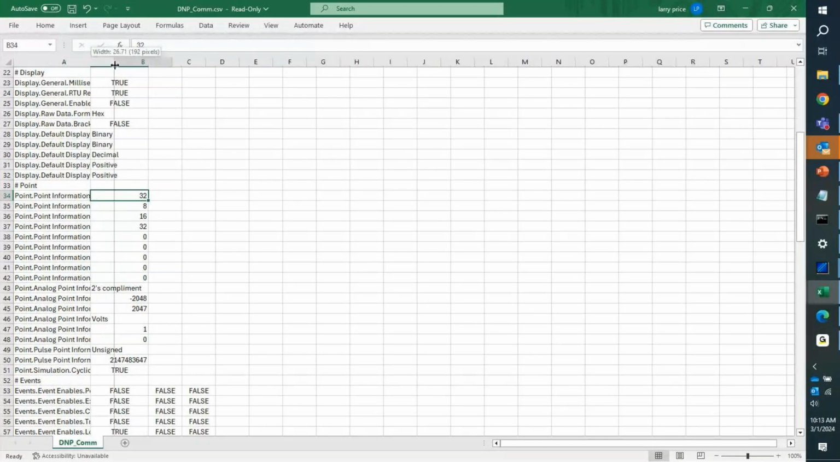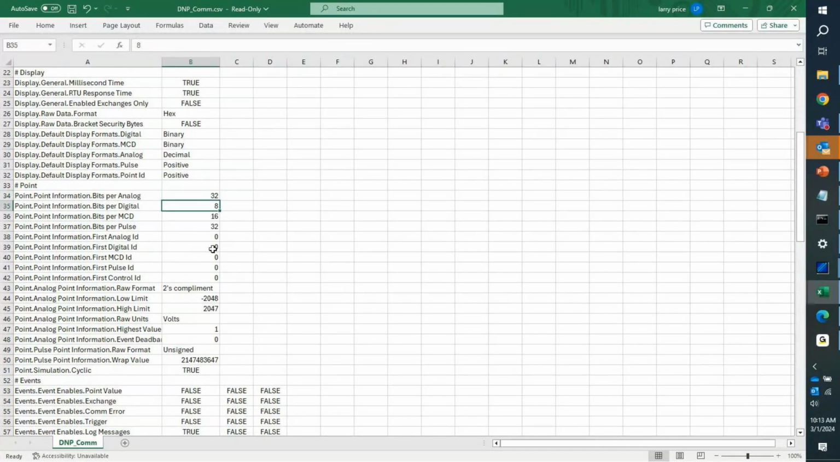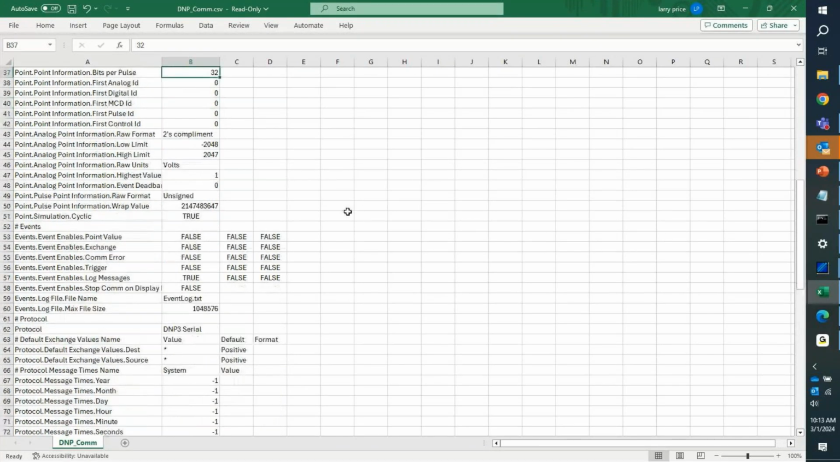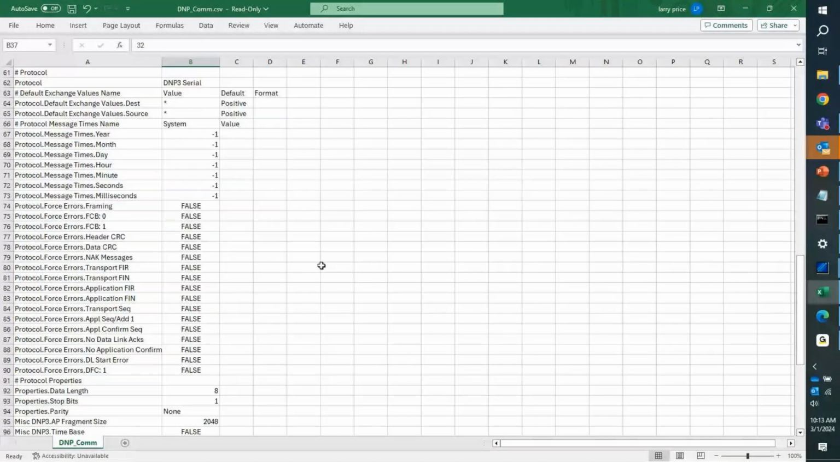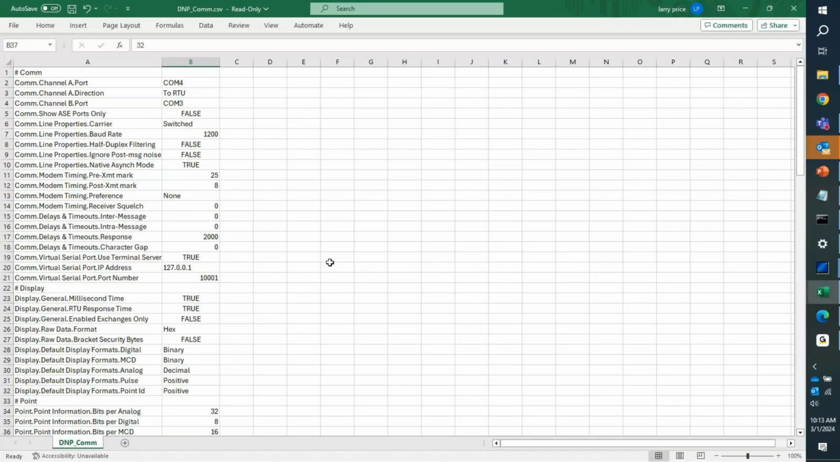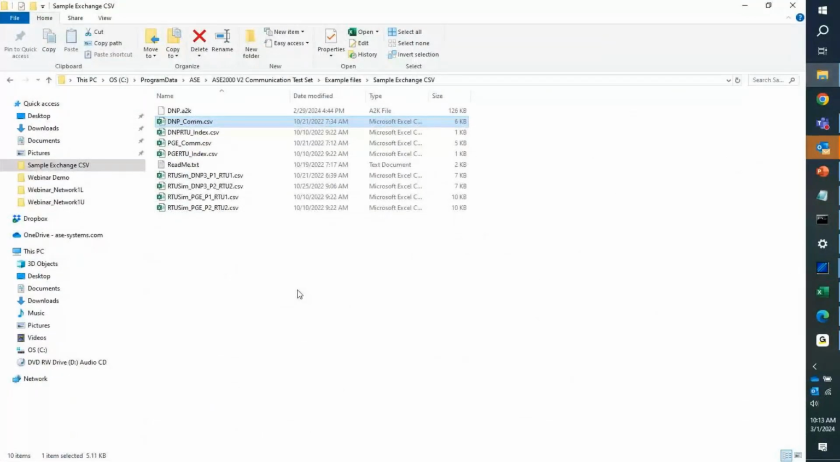So let me expand that out a little bit. Points per or bits per analog, bits per digital, MCD, pulse counters, analog point simulation parameters, and then you've got your RS-232 parameters. Or in this case, if I was using TCP/IP, I would have a port and an IP assigned to it. The configuration process for serial communication versus TCP/IP communication is very similar.